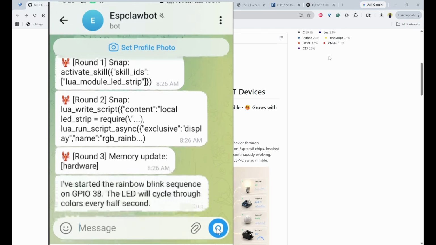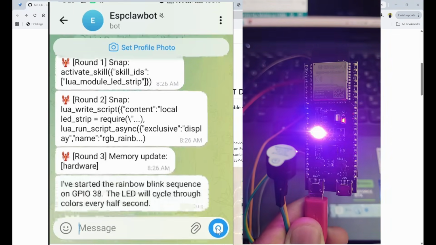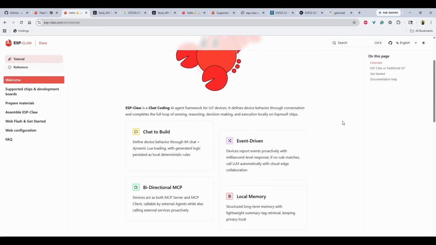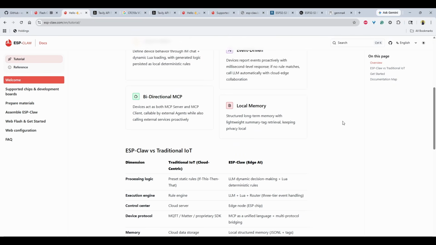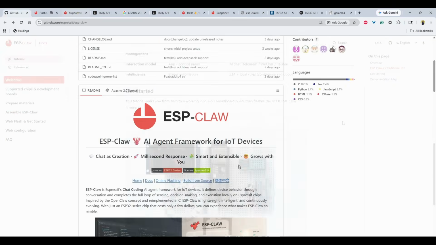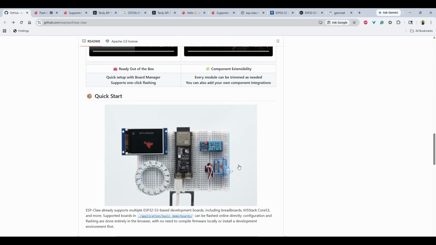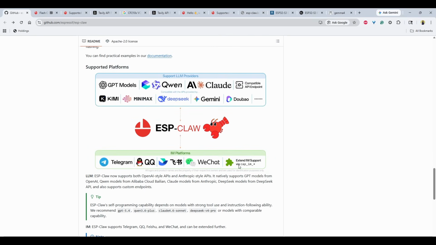Within seconds, the code is built and flashed on your ESP board and the output is also visible. That is the power of ESP-Claw, which is Espressif's take on the popular OpenClaw AI agent framework. This is the chat coding AI agent framework built by Espressif officially for IoT devices.